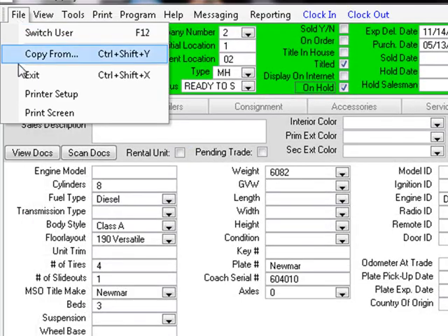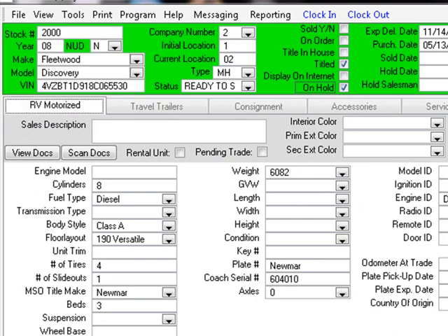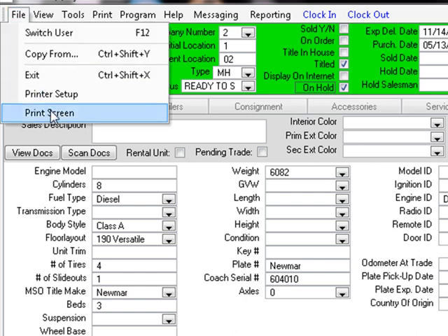Under the File, you can also do a print screen. So if you have information that is listed on this screen that you want to give to a customer or just do a printout for quick reference, go to File, click the Print Screen button, and that screen will appear on your printer.